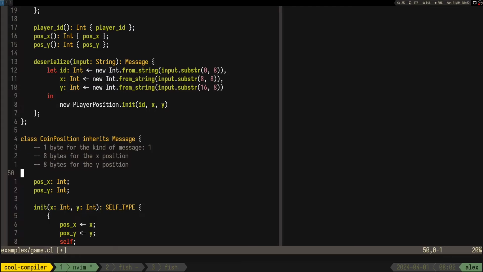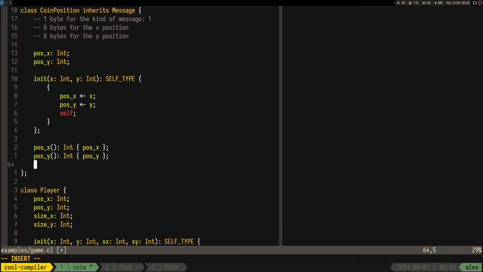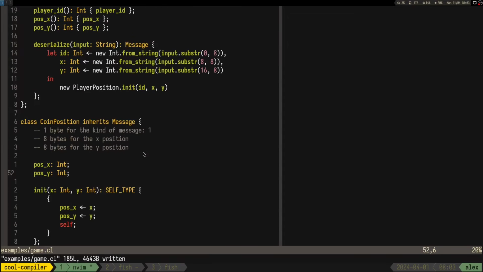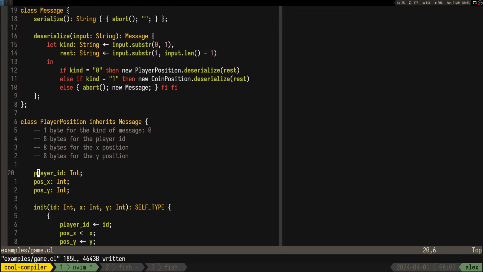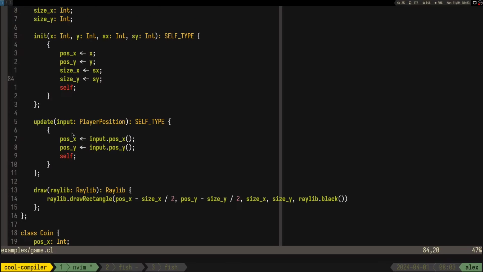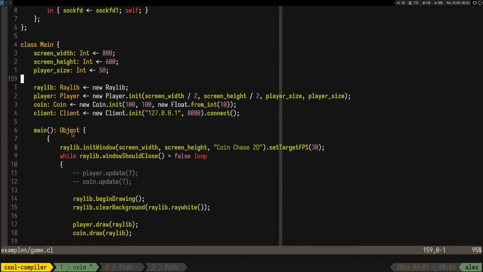Since we are gonna have only one coin, this one should be much simpler. So the serialize is just gonna be like this. Yeah, I think this is good. So now when you do new message dot deserialize, it's gonna output the right type of message. I don't know, this looks really bad, but if it's gonna work, it's gonna work.